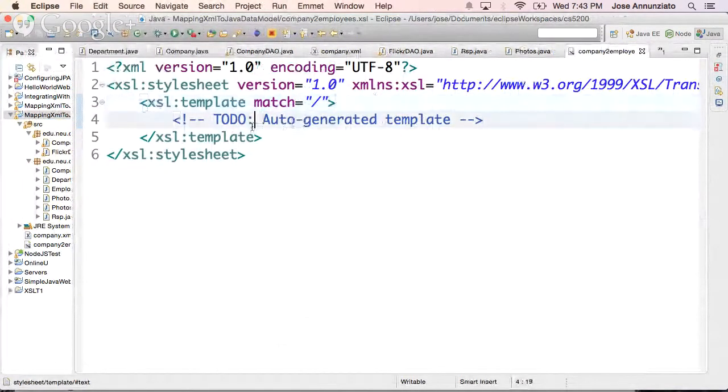Let's see. So the way XSL works is by pattern matching, right? And it will look at the input document, which is a company. Well, let me close a couple of things here. Let me close this.